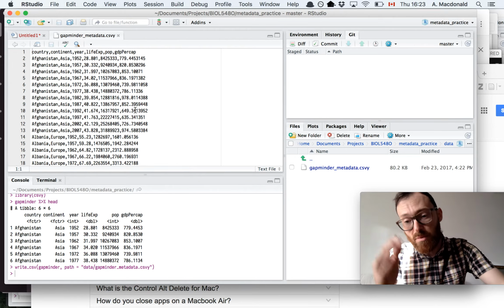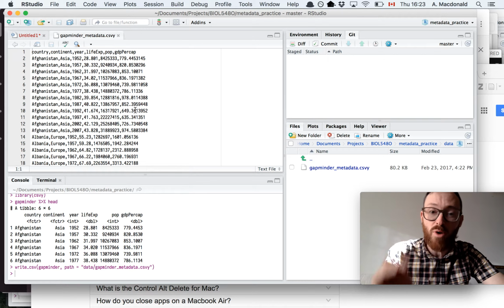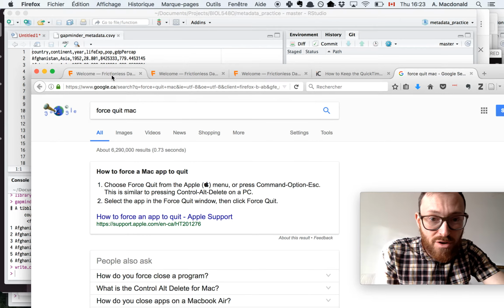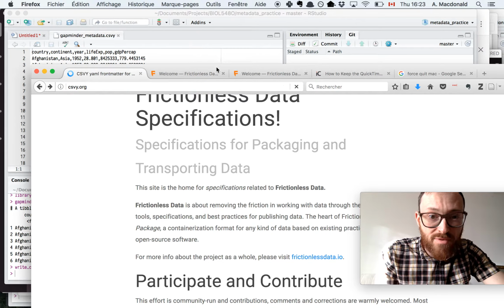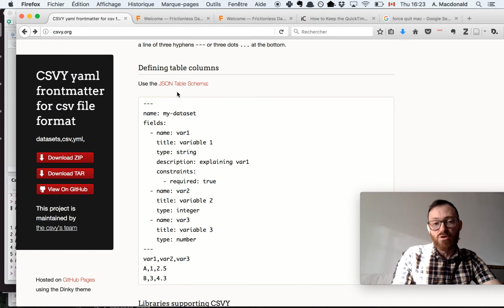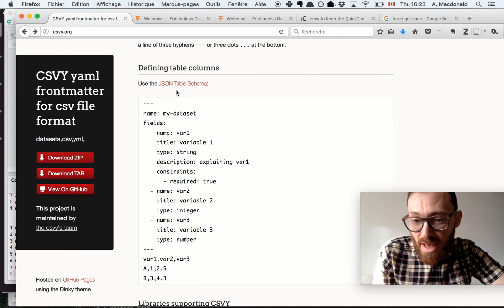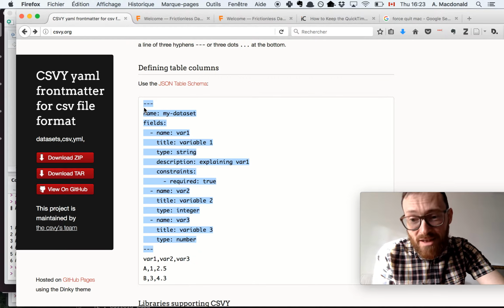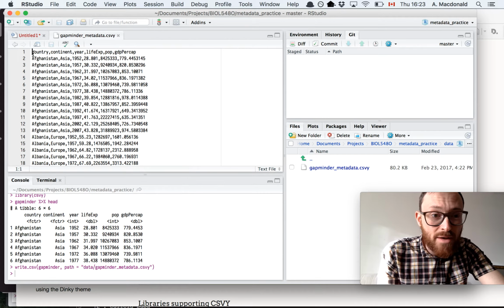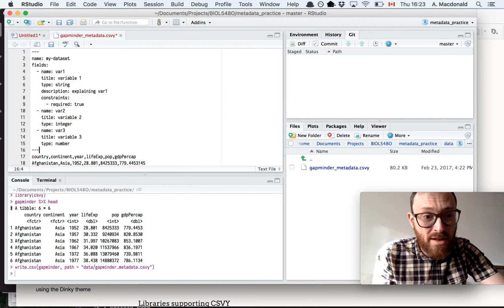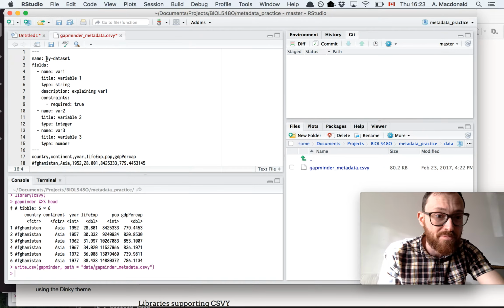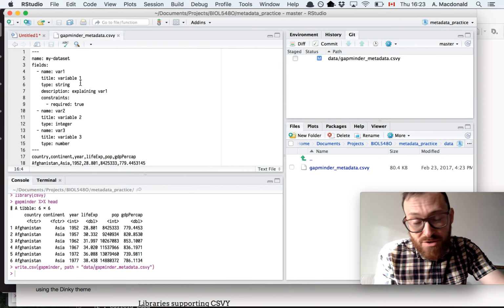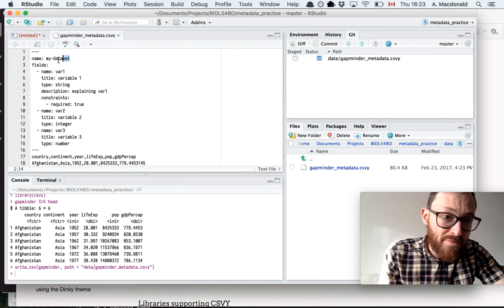And so what we want to do is turn this CSV into a CSVY by adding that YAML header block. So I'm just going to pop back to my web browser and show you here at csvy.org what that looks like again. So we want to add a YAML header that looks like this. I'm going to begin by copying and pasting this directly on top of my Gapminder dataset. I'm actually doing this by hand, and we'll talk about the pros and cons of doing that in just a second. So now that I've got this here, I'm just going to start editing it right here in RStudio to add my metadata to it.